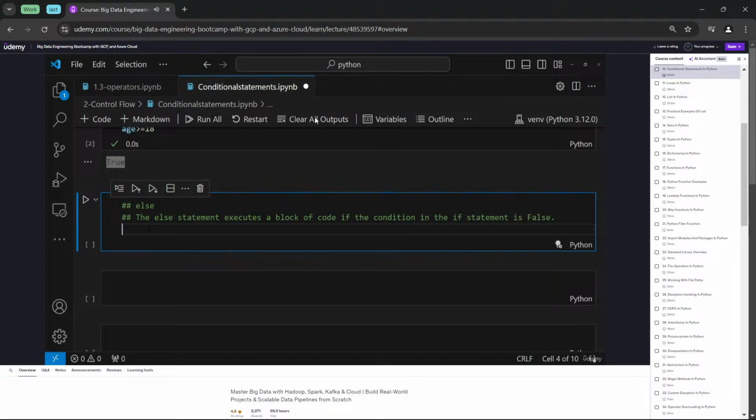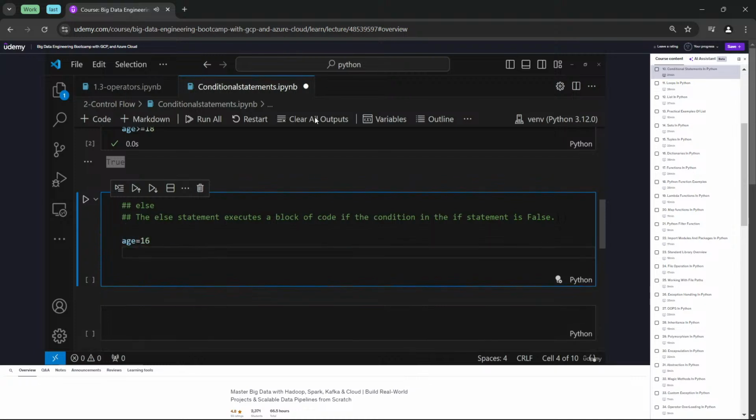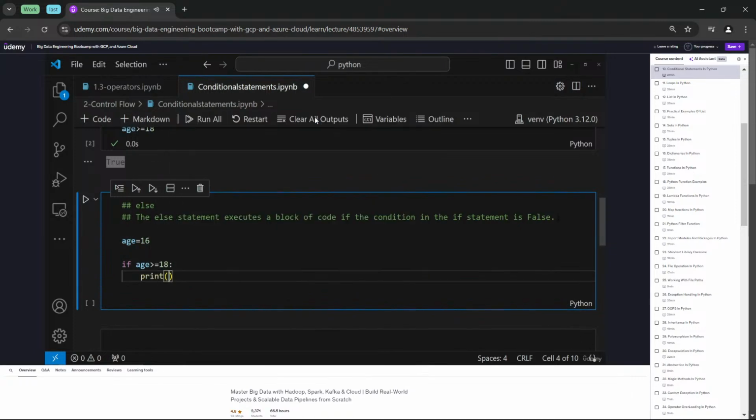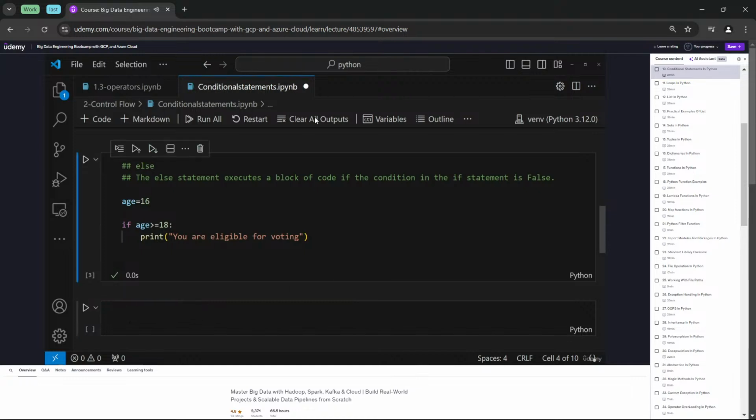So let us see one more example, and how the else statement works. Let me write age is equal to 16. Now, if you really want to vote, what is the condition that I have to write? If age is greater than or equal to 18, then I can print something like "you are eligible for voting". So this is my statement. Now let's execute this. You can see that nothing is getting printed. The reason is very simple: this condition has become false, so you're coming outside the block and nothing is getting printed.